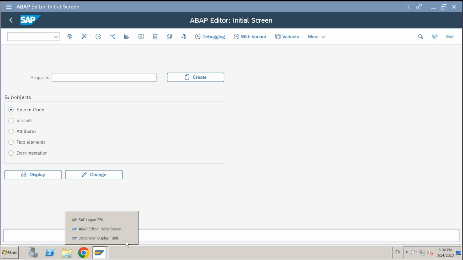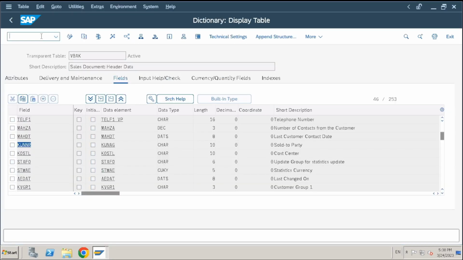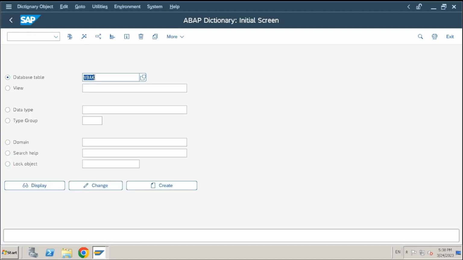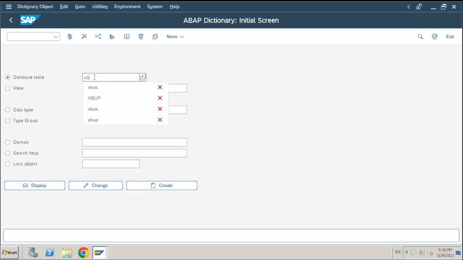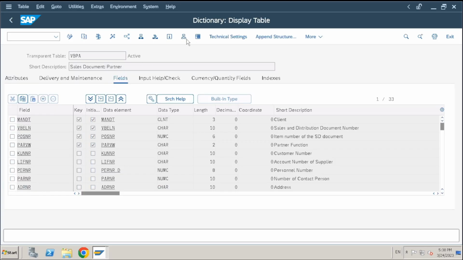What is the table for partner functions of the sales order? LIKP and LIPS are for delivery information, product delivery information, and the expected delivery date and everything will be in LIKP and LIPS. But what about partners, sir? The table is VBPA. Let's display it. These are the sales document partners.